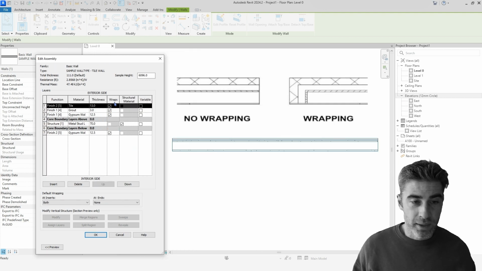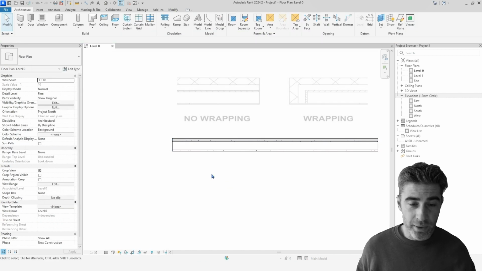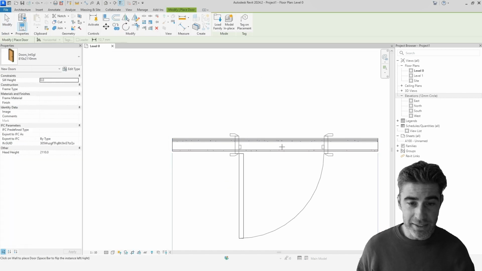Layer wrapping. The last column assigns the ability for layers to wrap around edges assigned by default wrapping sections. So only layers outside the core boundary can wrap at inserts and ends. The default wrapping section in the wall assembly editor controls how layers wrap at the ends of a wall or when openings such as windows or doors are placed within the wall. If the layer has the box checked, the material has the ability now to wrap at the ends and inserts.